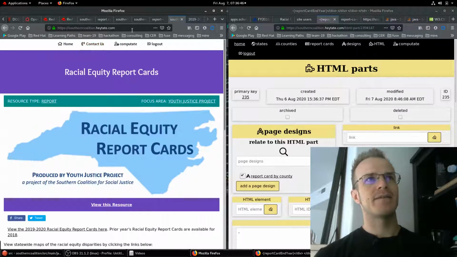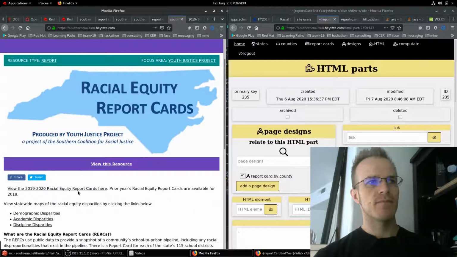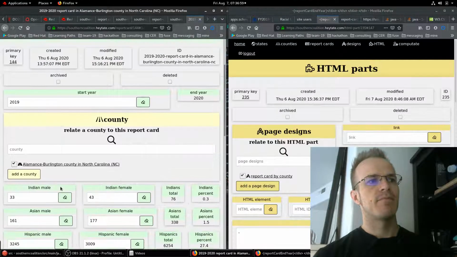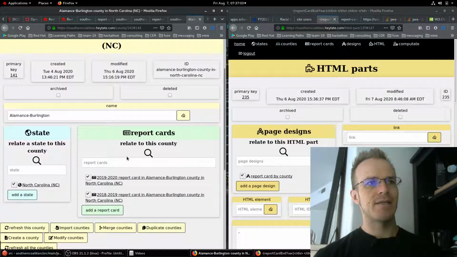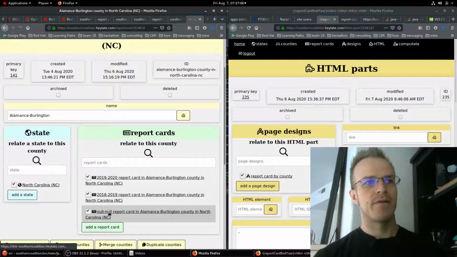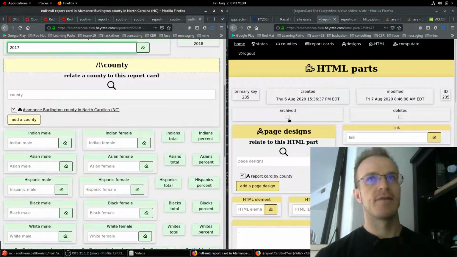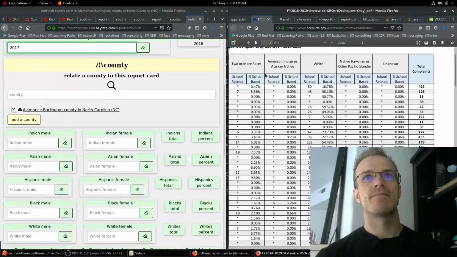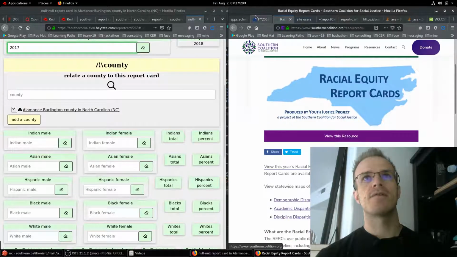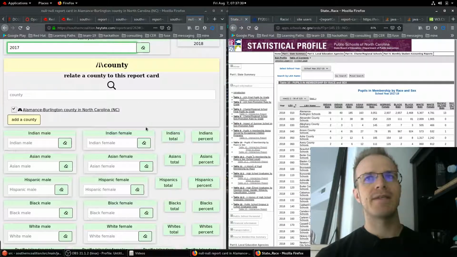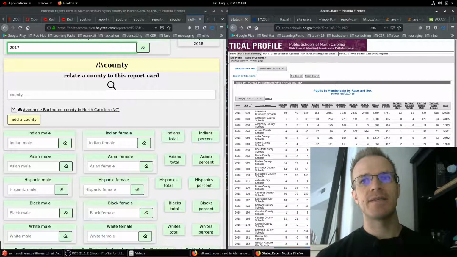I'm going to go back to the home page and explain some things. Actually, let's create another year. So let's go back to Alamance, Burlington County. And I'm going to add a report card. And I'm going to make this one be 2017. And then let's gather that data here. Let's see. Here it is. Refresh this page, pull up 2017. And here's the data. So I just need to plug this in.